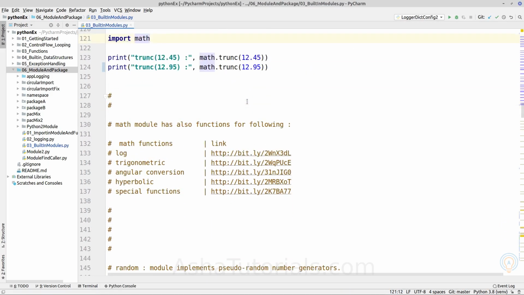So if you want to check out more functions related to math, you can visit this link with the type of functions.